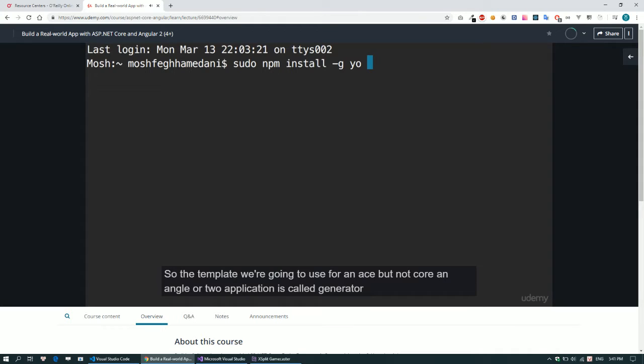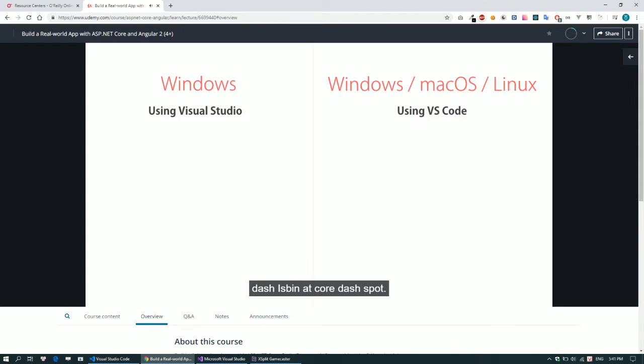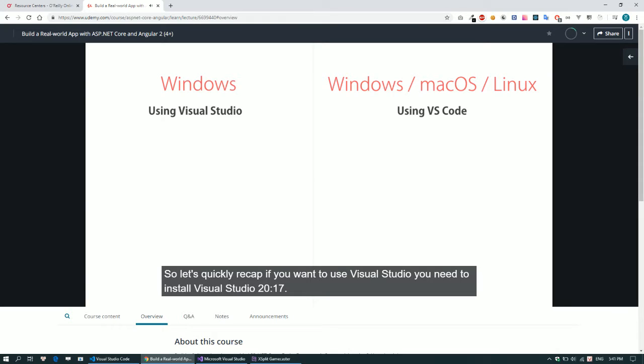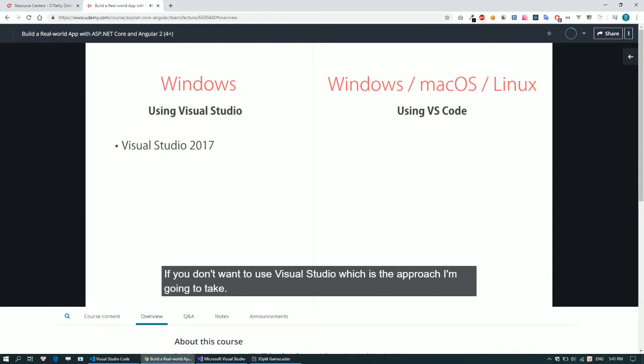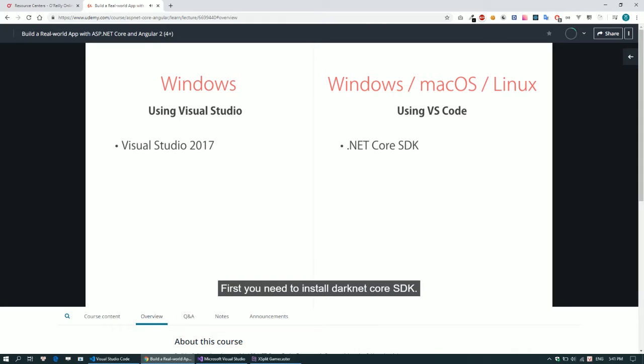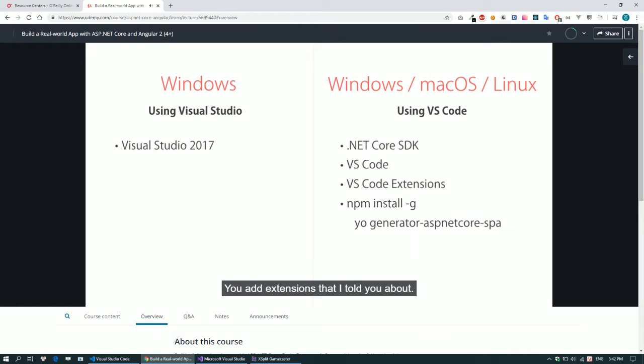So the template we're going to use for an ASP.NET Core and Angular 2 application is called generator-aspnetcore-spa. So let's quickly recap. If you want to use Visual Studio, you need to install Visual Studio 2017. Otherwise, if you don't want to use Visual Studio, which is the approach I'm going to take, first you need to install .NET Core SDK. Then you need to install VS Code as your editor. You add the extensions that I told you about. And finally, you install Yo and generator-aspnetcore-spa.